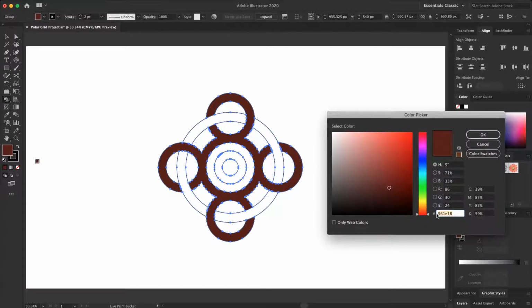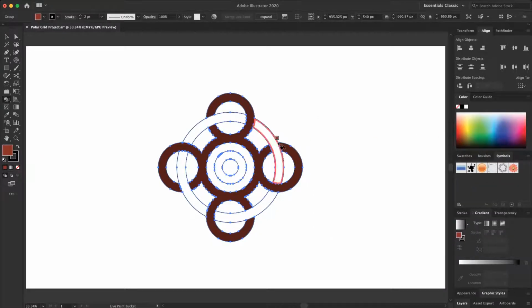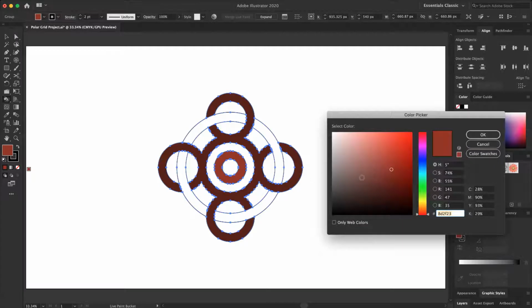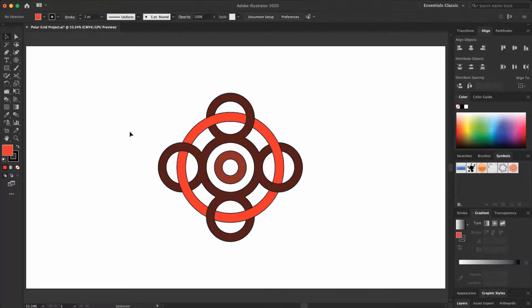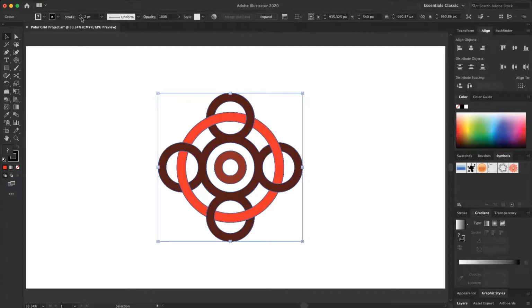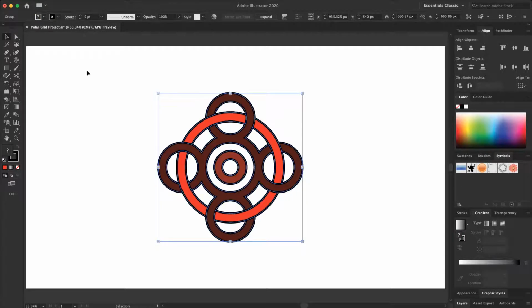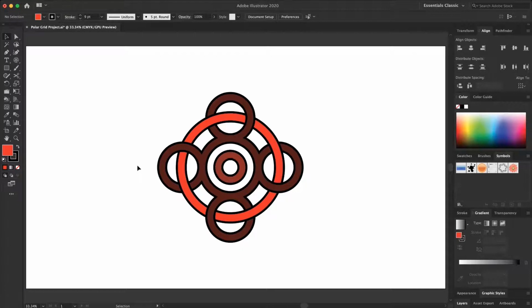Again select the fill, add another color code 8D2F23. Press tab and press OK and add it here. And the last color code F22F08. Press OK. Add it to the ring. Here you are. Increase the size of the stroke. And there is a beautiful logo.